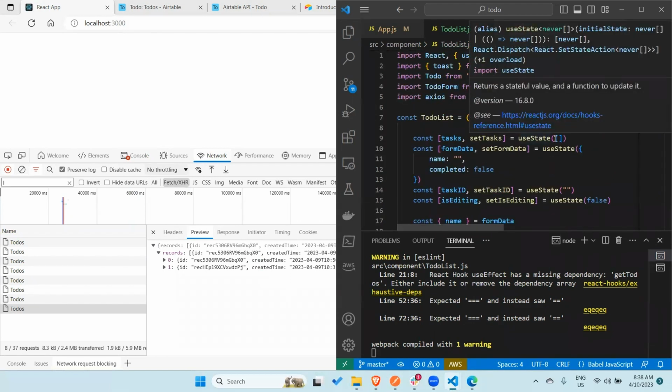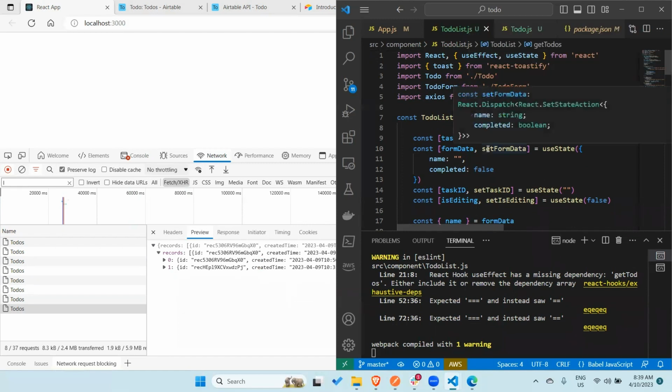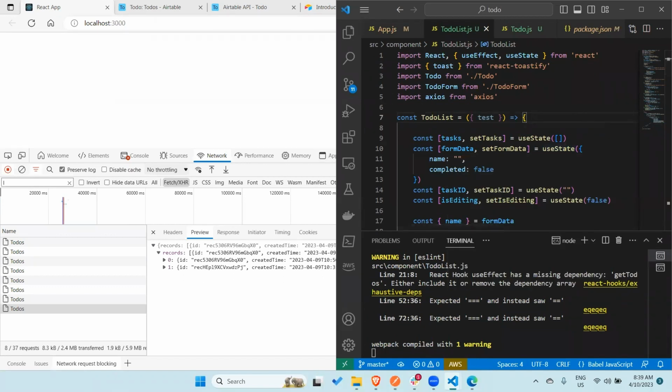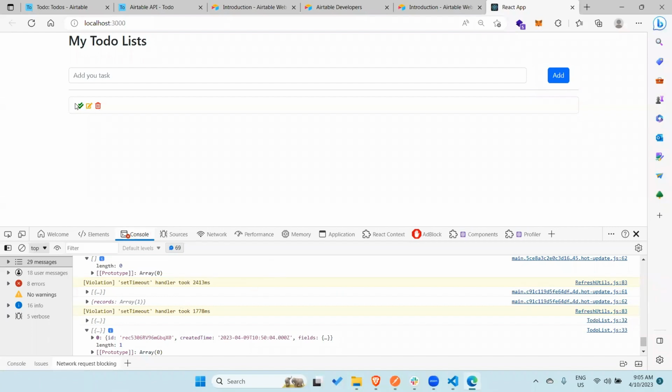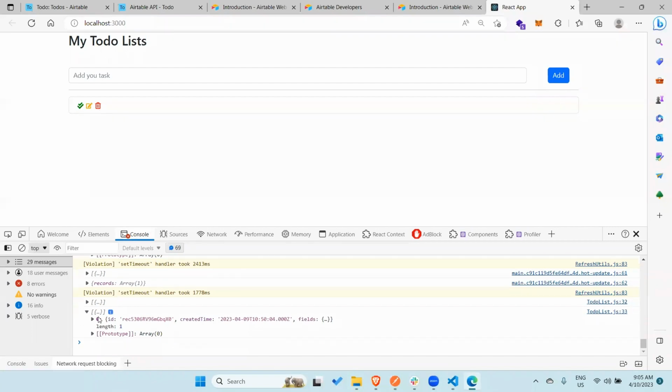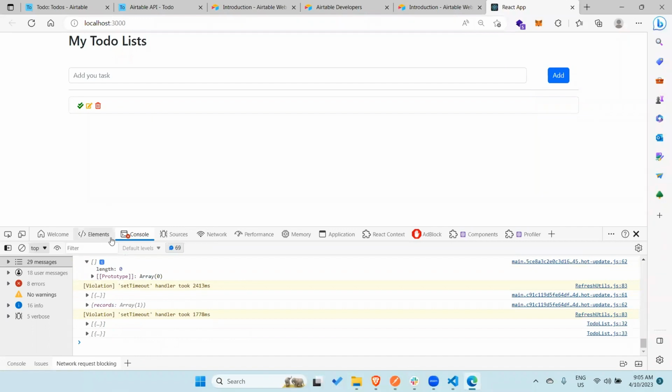useState tasks, setTasks, and useState. So what's wrong here? It could be some typos, since this data is coming but it's not getting set. Let's just copy paste this one and see. Okay, now this studio is coming and this task is also coming. It's looking good, but as you can see, this name is not coming.